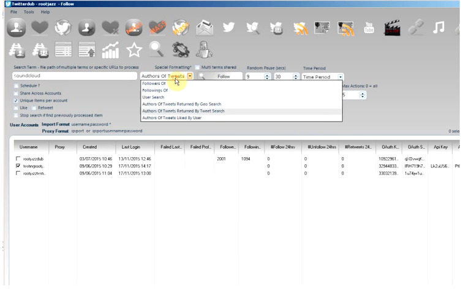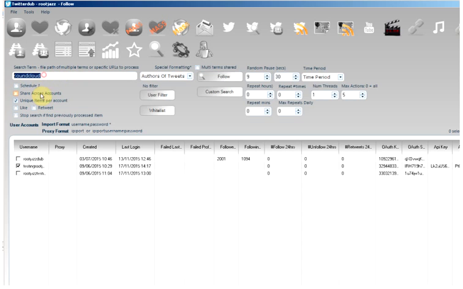So it's author of tweet search. That means a user who has posted a tweet that contains this term, we will follow them. We want to pause. We do not want to be following like 100 users within 1 minute, so we want to add a random pause. So add some randomness. We have a minimum time period, 24, and a maximum time period, 30. The program will pick a time between 24 and 30 seconds to pause after every item has been processed.